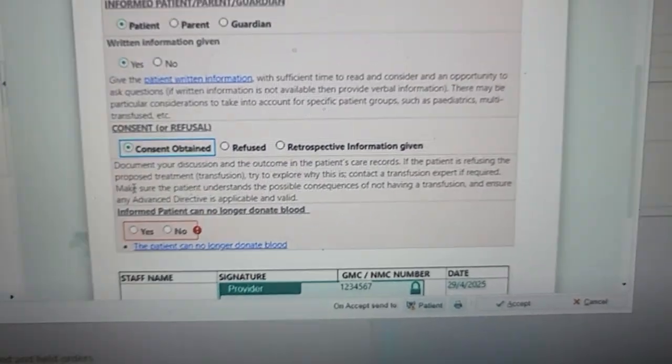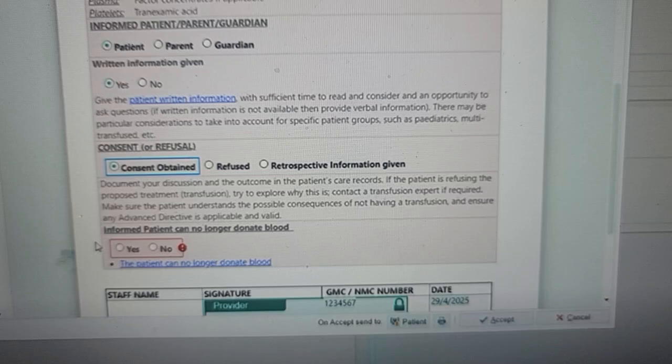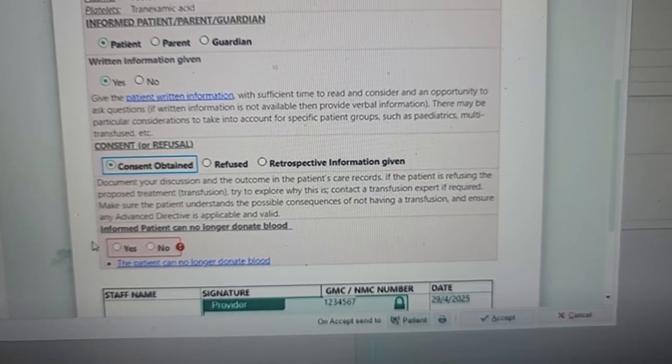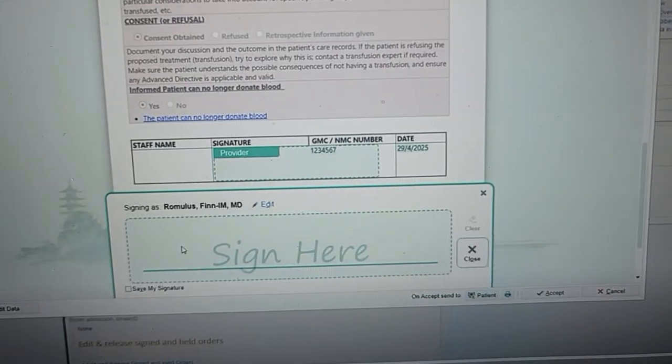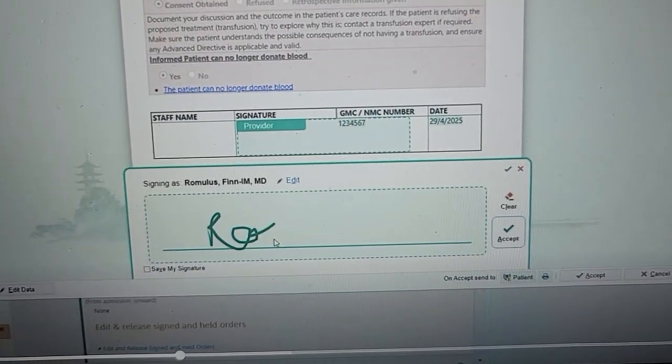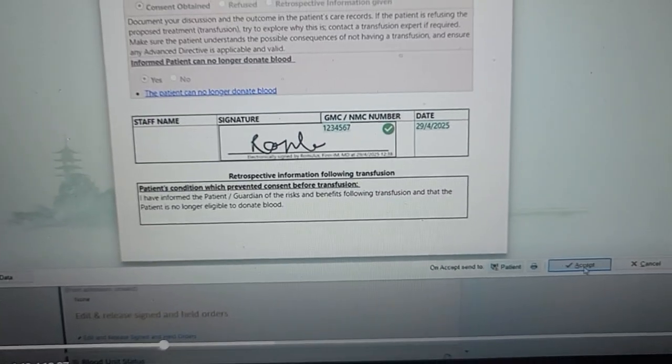So at the time I was given the transfusion, they weren't in capacity to take consent, and it was in the best interest of the patient to give them the transfusion. That all needs documented, and that they can no longer donate blood. And then once you click on signature, this is going to be a very loose signature, and click accept. And accept that. That will log that on your blood consent.